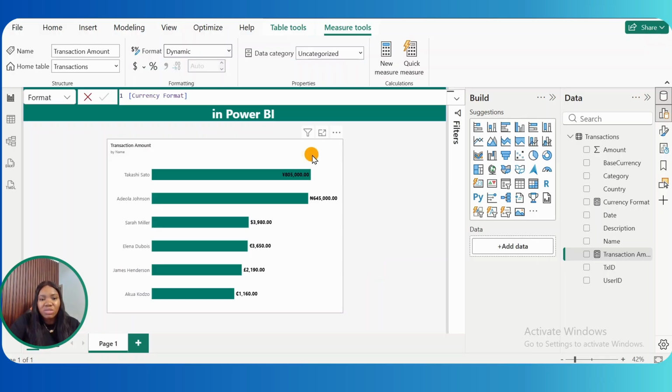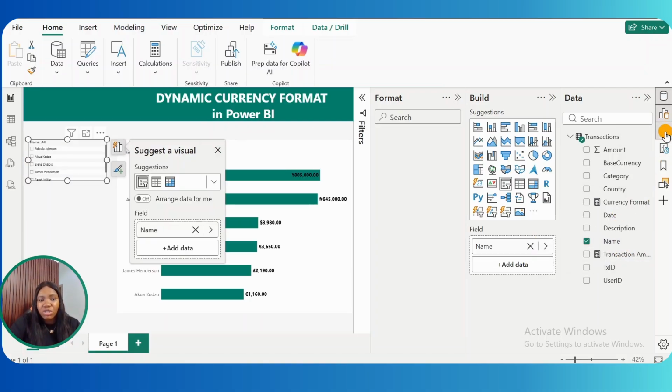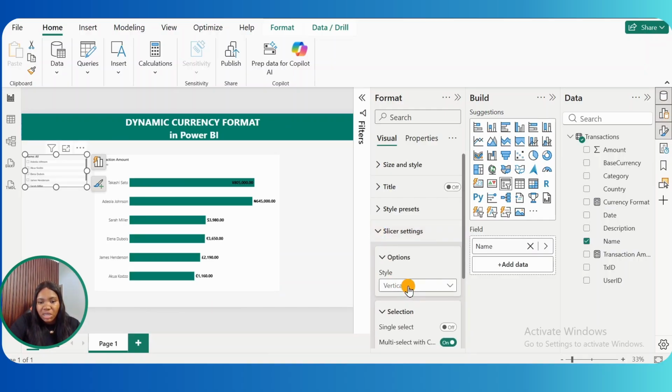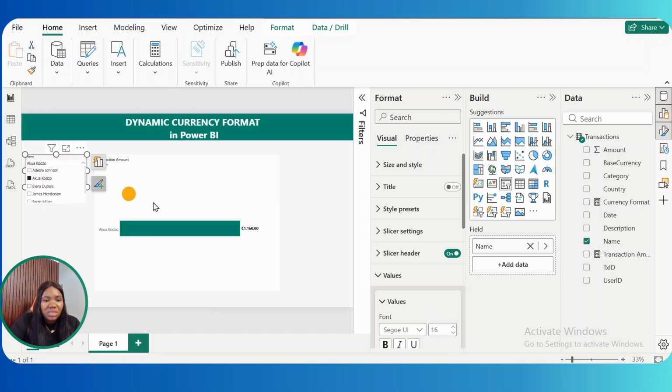And also, if you want these users to see their own base currency, you can just quickly bring in a filter here, a slicer. With this filter, you're just going to populate it with the names of the users. So I'm going to select the name, and you can quickly open your format pane to change the slicer settings to drop down, and I'm quickly going to change the values as well to something that is readable. Once you do this and you select any particular user, you notice that the users will display their transaction amounts in their base currency.